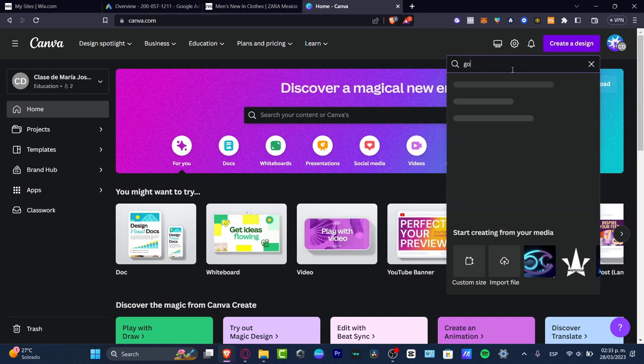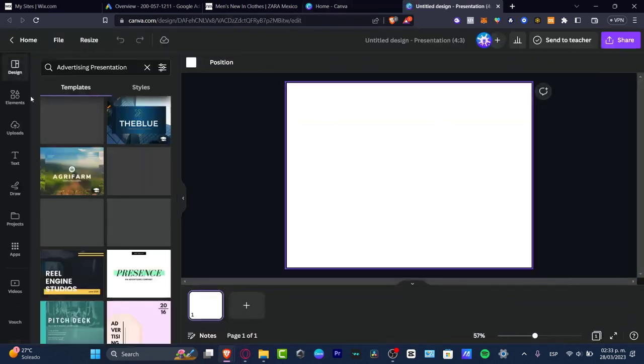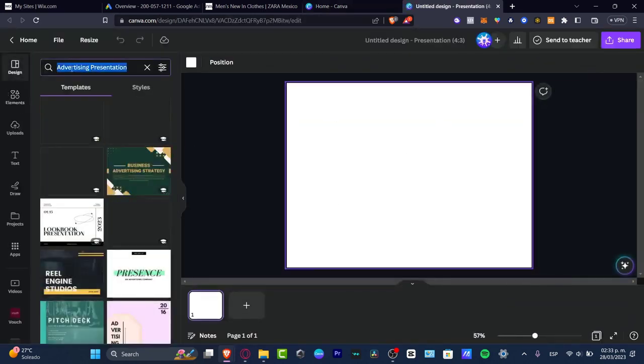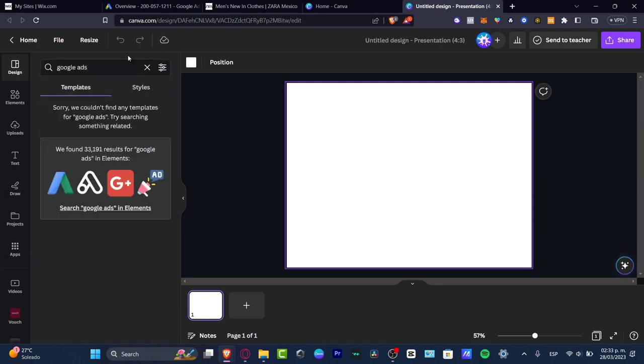Let's go for Google Ads. And here I have the advertising presentation. So here's the actual size of my ad. Inside the design, let's go for ads, Google Ads, for example, and we have a lot of templates that we can use really for free.